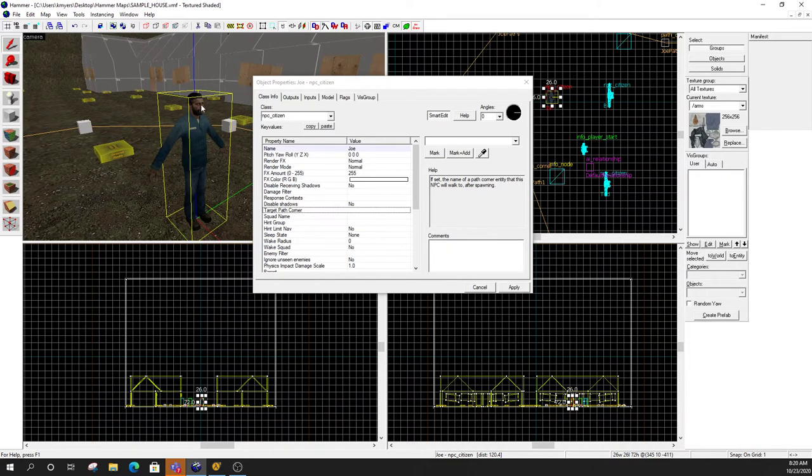So for Joe, my NPC citizen, I'm going to scroll down and look for target path corner. What I have to do is tell him to go to that first path corner. Once he gets to the path corner, the next stop will be passed on from that path corner. So as long as we get him to the first one, he'll follow the path corners because they will tell him where to go next.